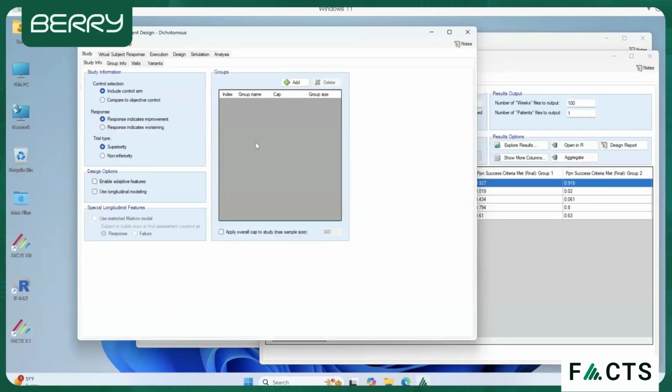So new dichotomous, here we go. All right, so usual FACTS screen. I've got to say lots of stuff about my study. So I'm including a control arm. This is a randomized study. If you had a single arm trial in each group, you could compare to a number where I need to show that each group, whether it's greater than 20% or not, and just fixed. But this is a randomized trial. Responses are good. Certainly if it were deaths, you would say responses are bad. Superiority trial, we want to show we're better.